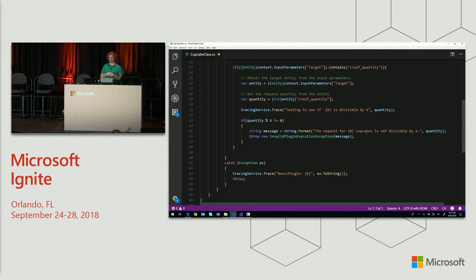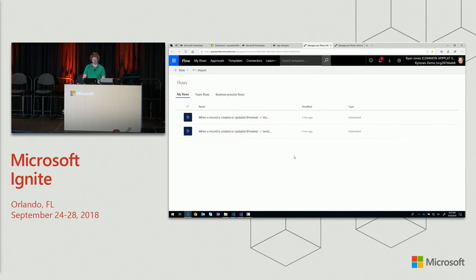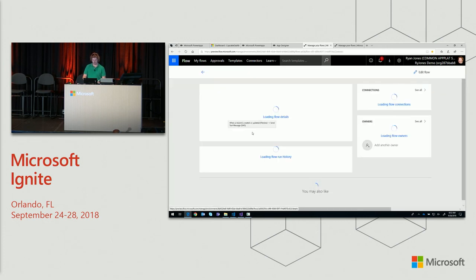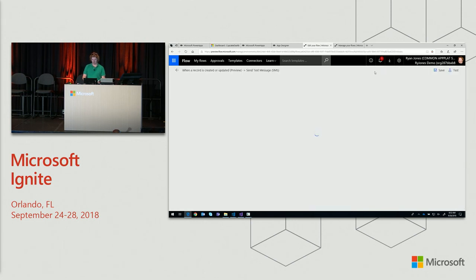Now, the first thing that we found from our customers is they had concerns about, shall I call it, high latency when it came to us fulfilling these cupcake requests. And so what we wanted to do was provide a way where my wife and I could be immediately notified anytime one of our girls requested a cupcake. And so what we did is we created a Microsoft Flow for that.